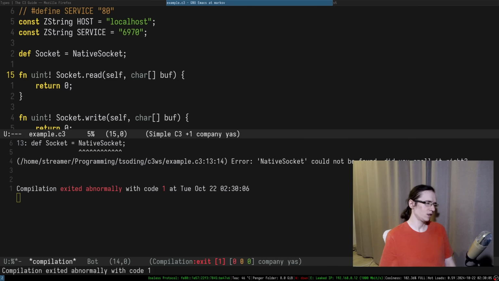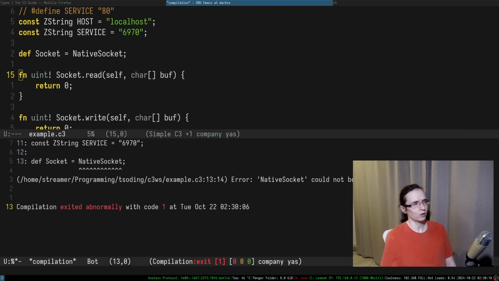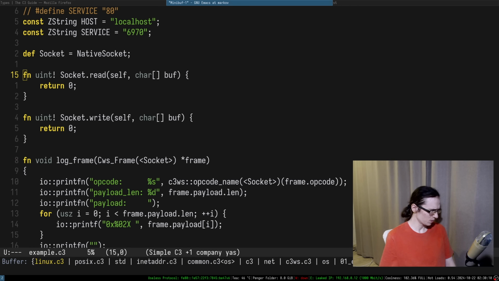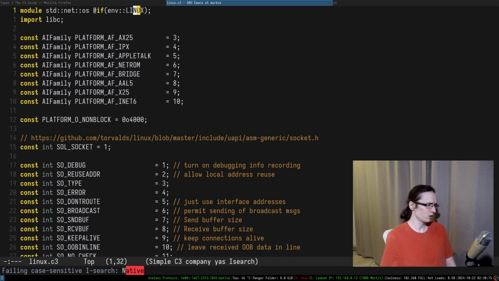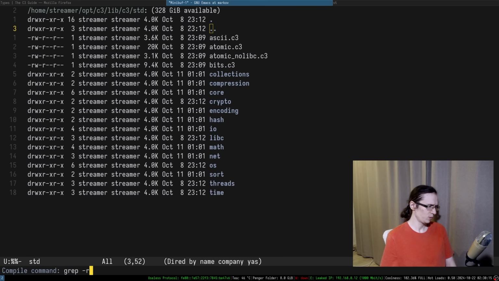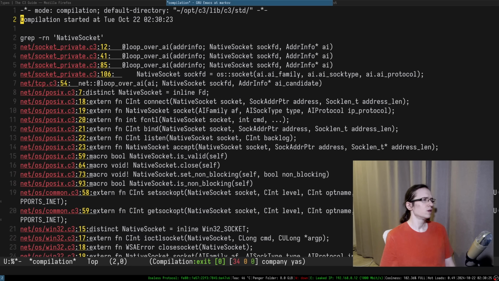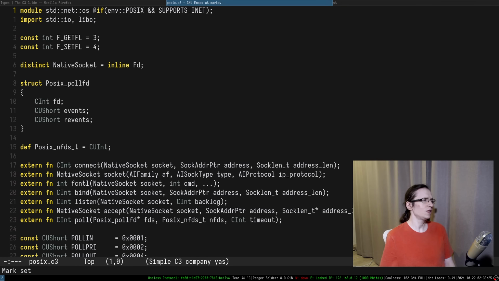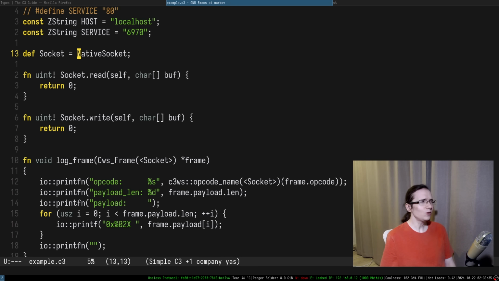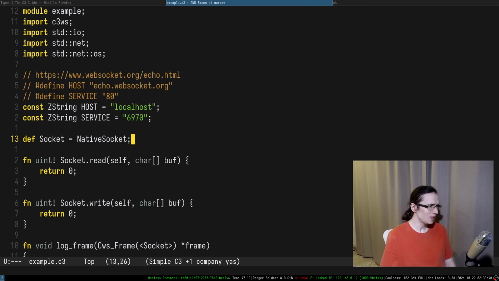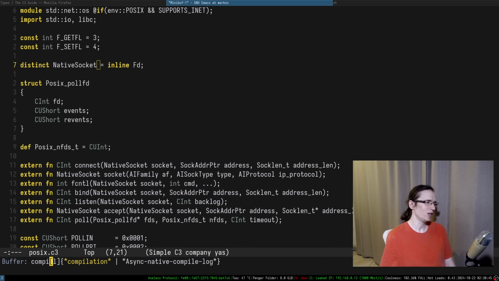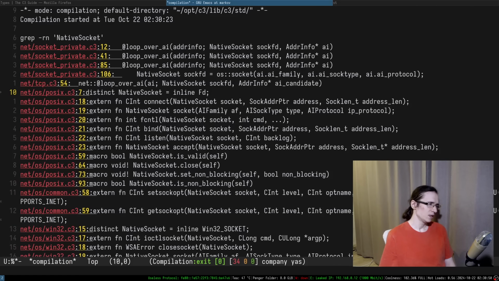All right, so then I can build that. Error. Native socket could not be found. Where was the native socket? Grep native socket. So is that, and the module is .NET. So why couldn't you find this? Did I spell it incorrectly or what? Bravo. I spelled it correctly, bravo. What didn't you like?